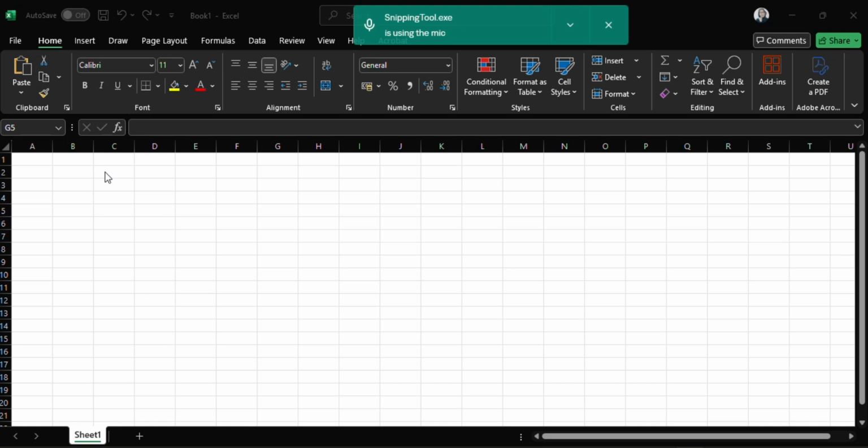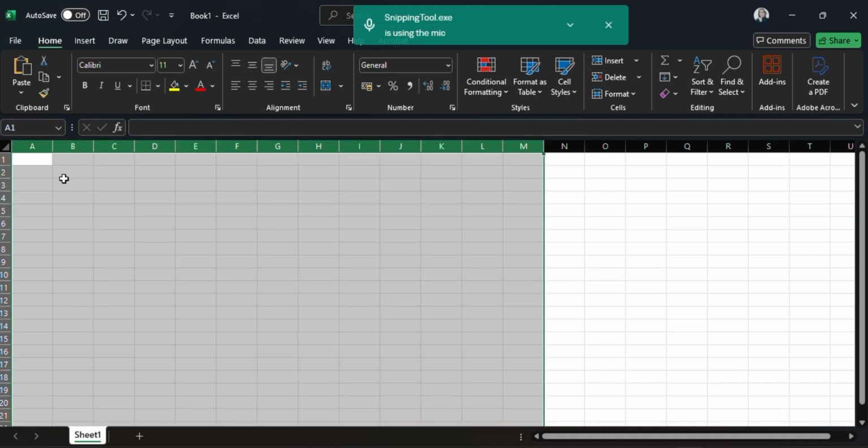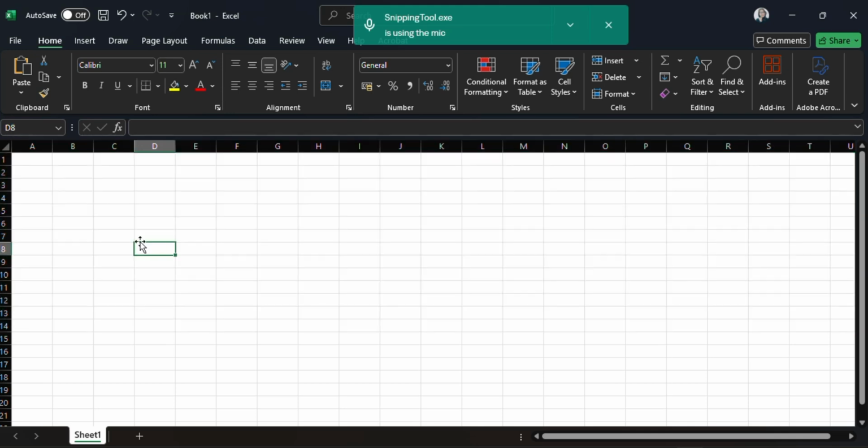Here is an Excel window. Each small box is called a cell. Cells are organized in columns, A, B, C, and so on, and rows 1, 2, 3, and so on. So the cell name shown here is A1.